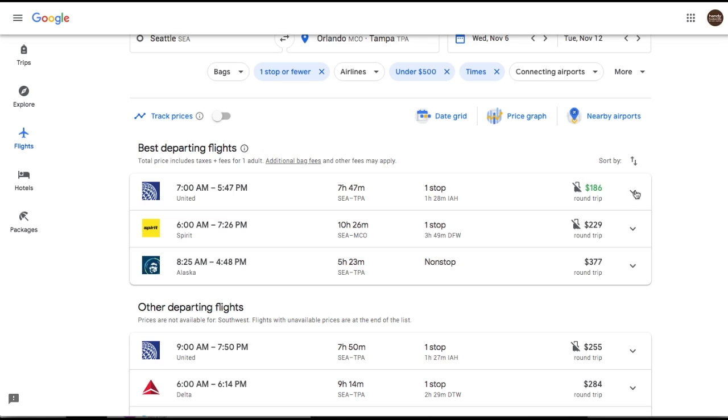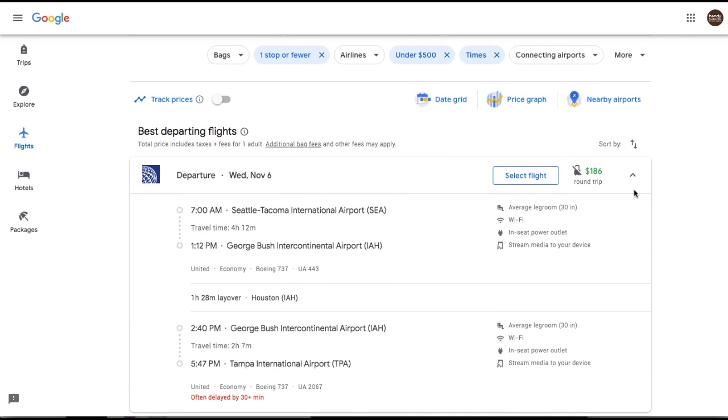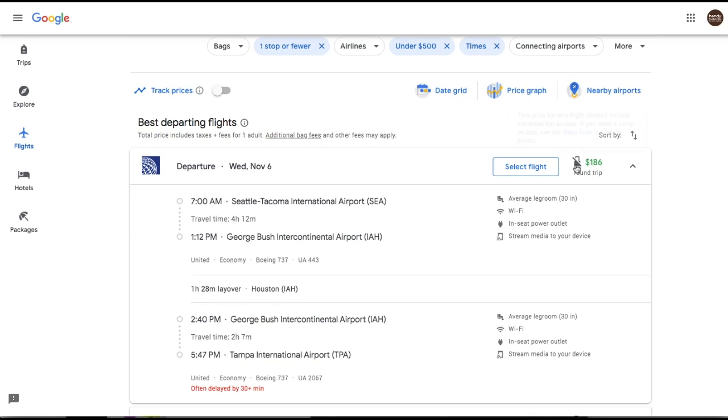Now, sometimes these cheaper fares come with some disadvantages. So let's expand this and see what's going on. What does this mean? So this doesn't include overhead bin access. So if you're able to travel without bringing in an overhead bin item, like a small rolling suitcase, say you just want to bring a backpack or a small bag that you can put under the seat in front of you, this is going to save you a ton of money.